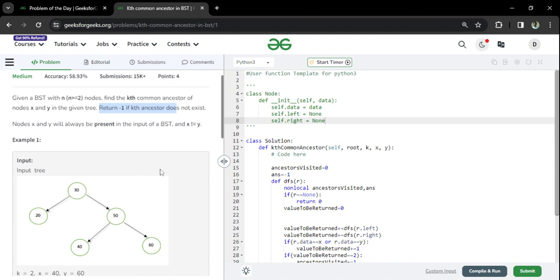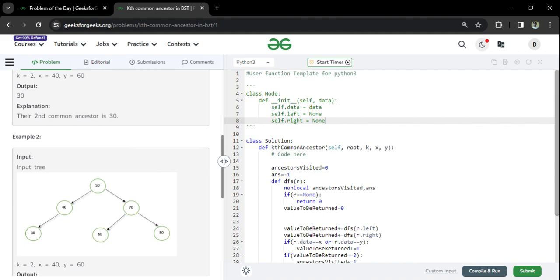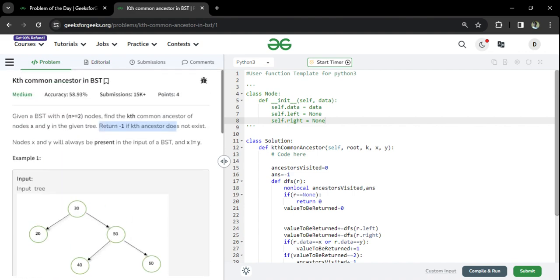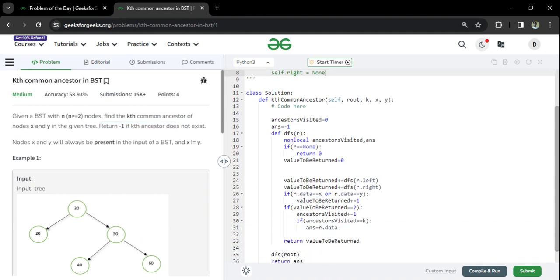In that case, we have written -1. So these are some of the edge cases. I can say the possibilities that can happen here, and I have explained everything. Okay. Now let us deep dive into the code.